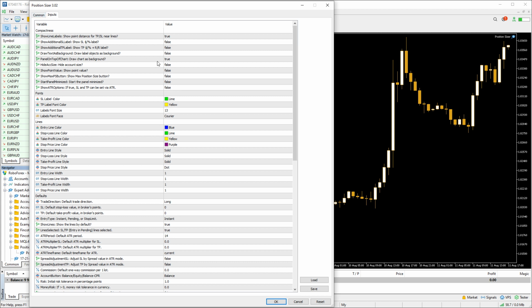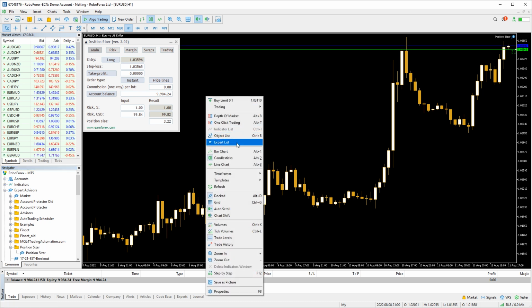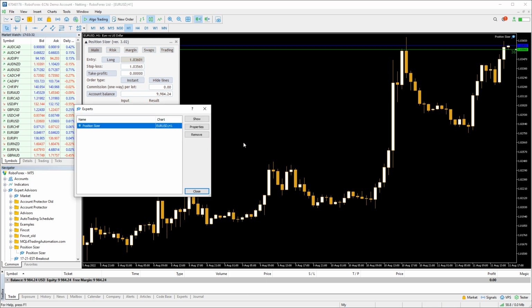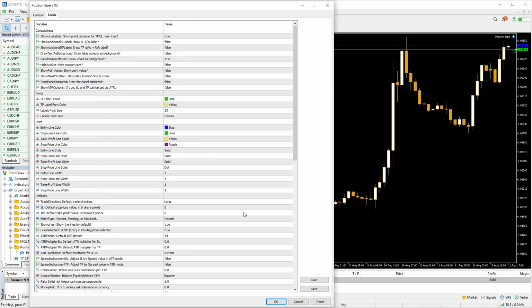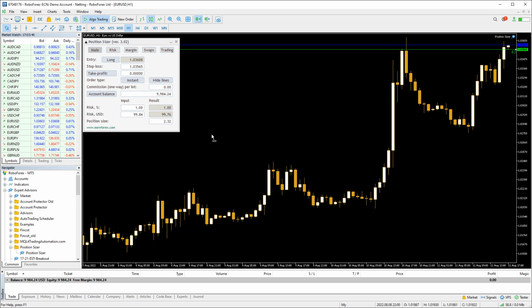First, you can change them when attaching the EA to the chart. Second, once the EA is attached, you can right-click on the chart, select Expert List, select the Position Sizer, and click Properties. The third option is just to press F7 on your keyboard.